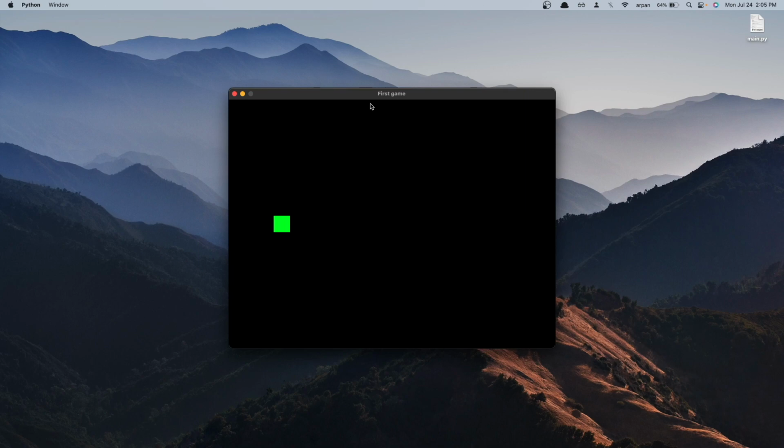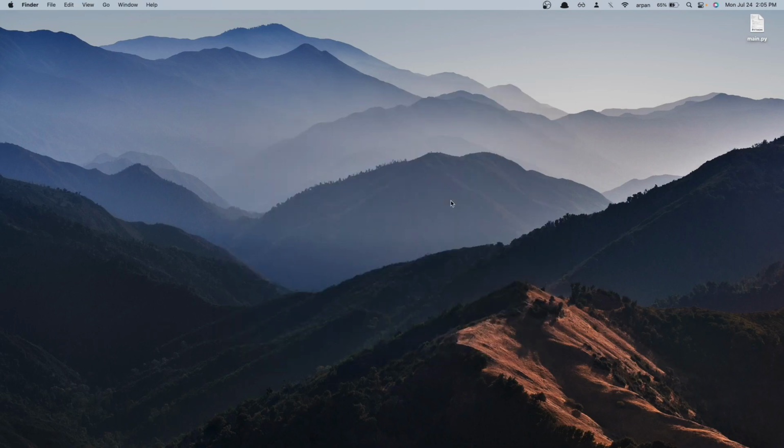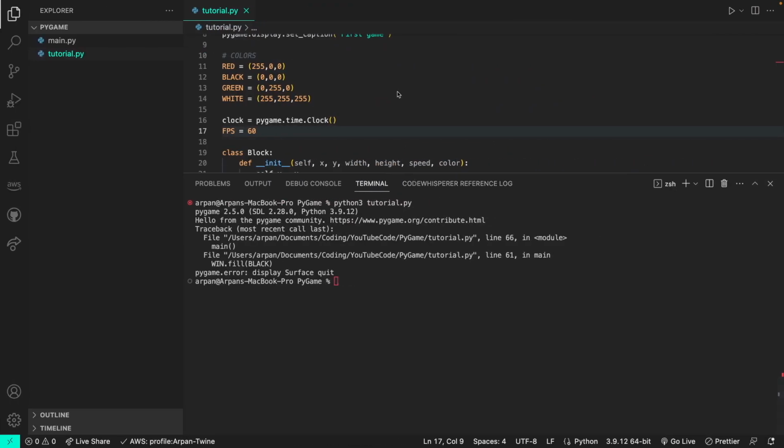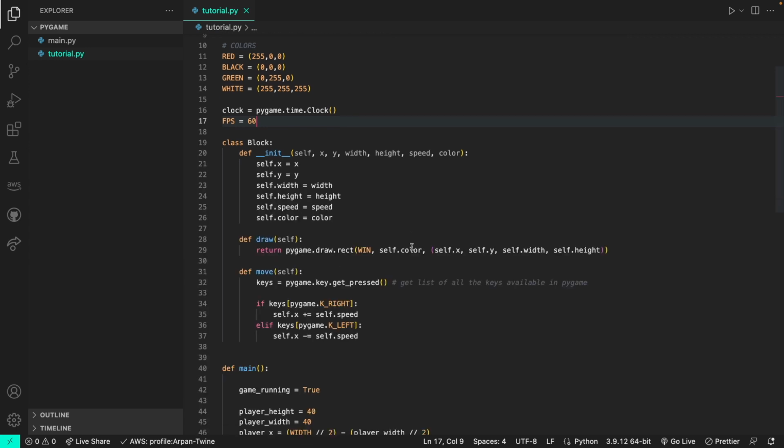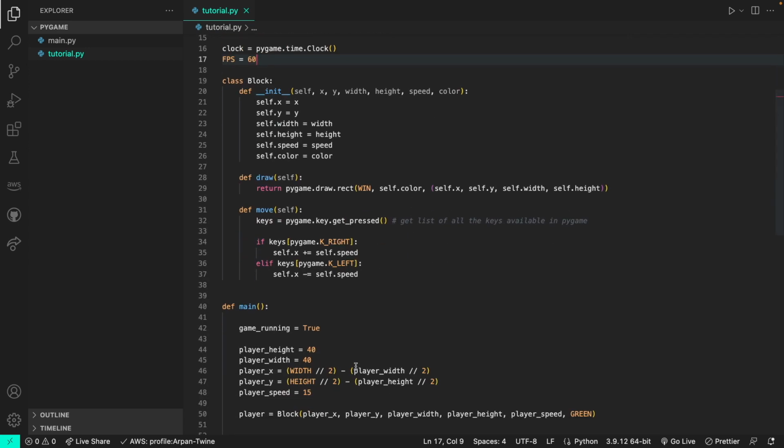Now if you remember from the demo, the block did not go out of the window, and if we continuously press the arrow keys, you can see that it goes outside of the window, but we need a way for it to stay within the window. And to do that, it's fairly simple as well. We just go into our move function, and we're just going to define some boundaries.